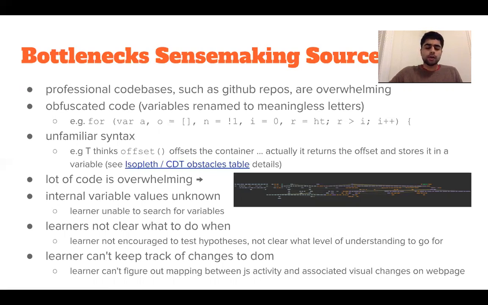And internal variable values are not always known. In functions, learners are not always clear what to do when, and they can't keep track of changes between visuals and actual source code being executed. And these specific nitty-gritty items may actually be the reason why we see so much drop-off between course takers and actual application developers.